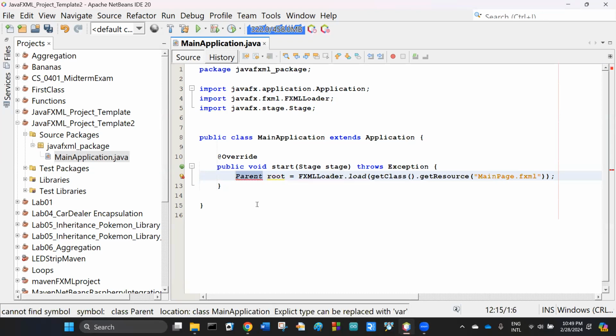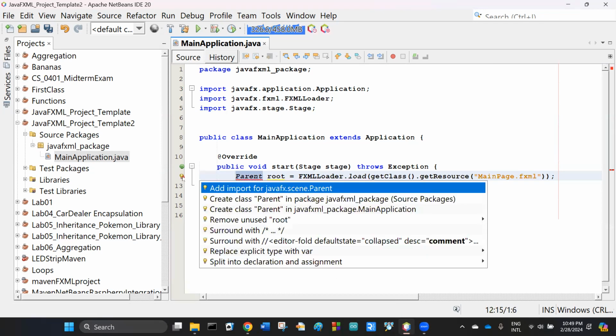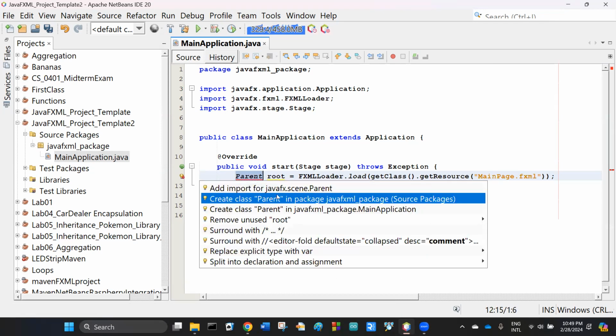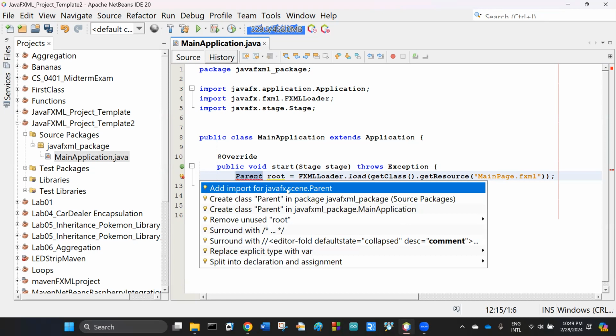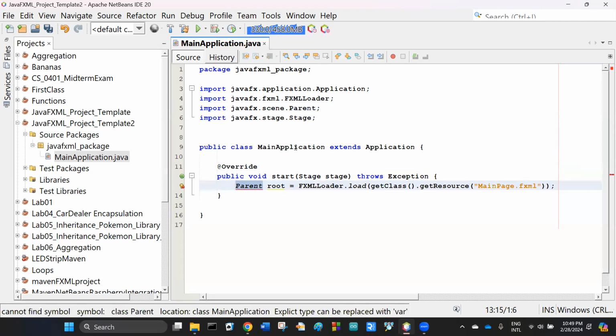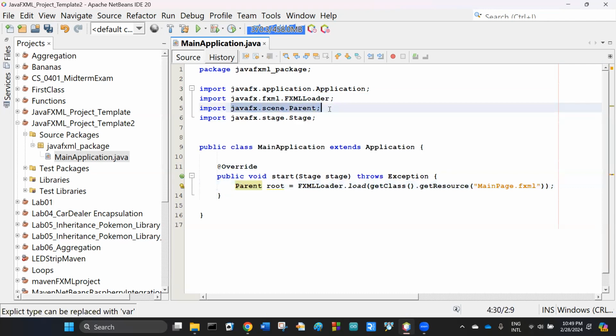Parent is, again, a type. It's a class. We don't have it specified here. So what you need to do is left click here and add, pay attention, javafx.scene.parent. So that's what you're doing here. And now this line is okay with no problem whatsoever.